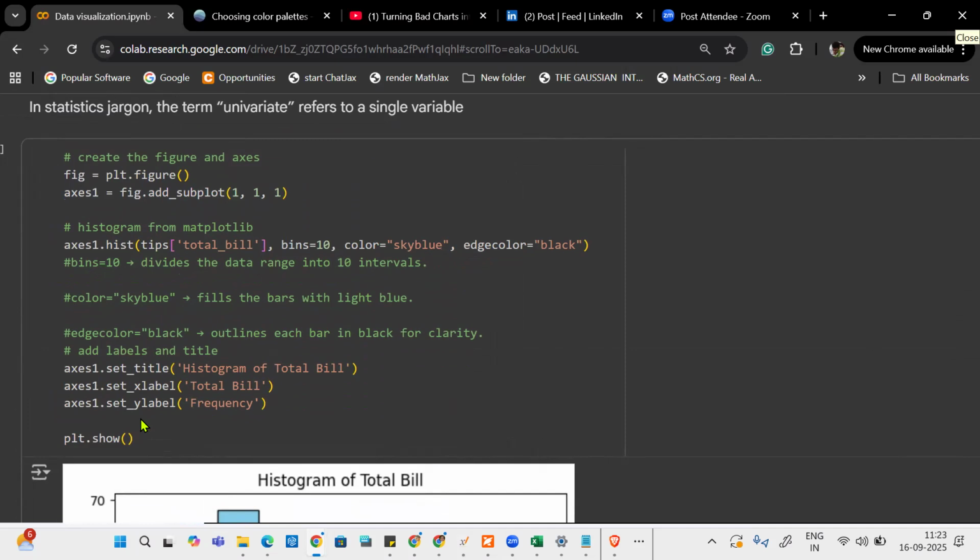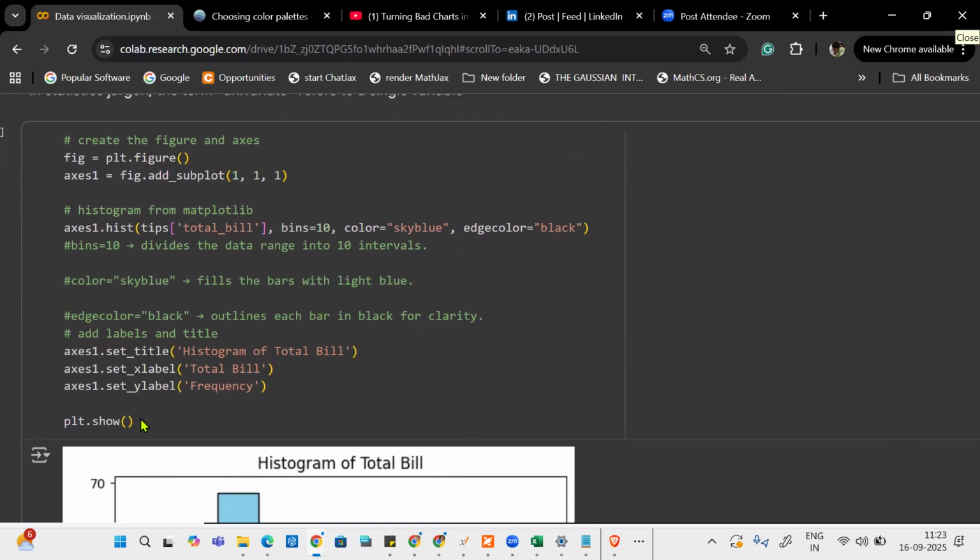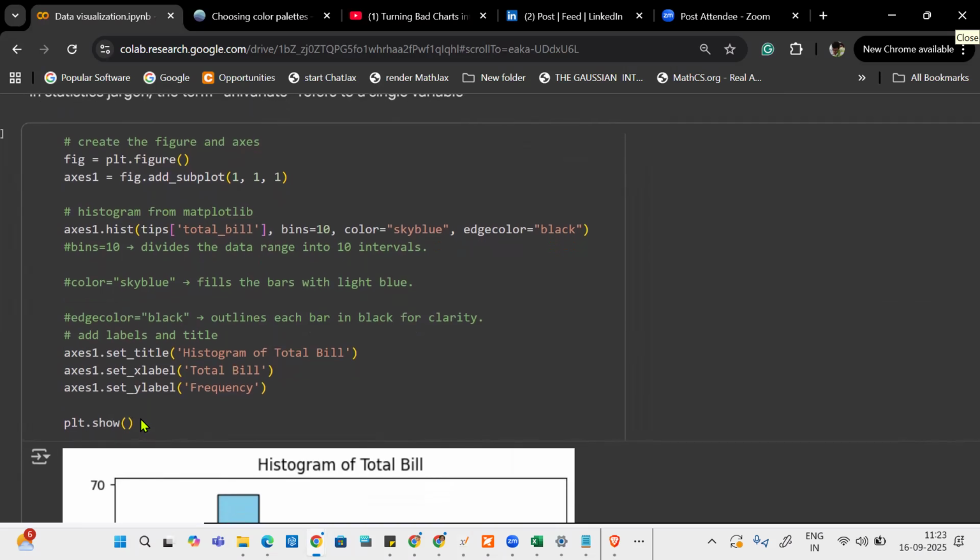Is it visible to the last? Visible. Okay, so again I am creating 1 comma 1 comma 1. It's a subplot of one figure only. So you can see ax is ax1.hist, the hist command, and tips total bill. That's the column I want to concentrate on. That's the variable, univariate, one variable.